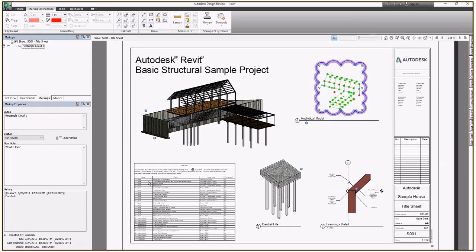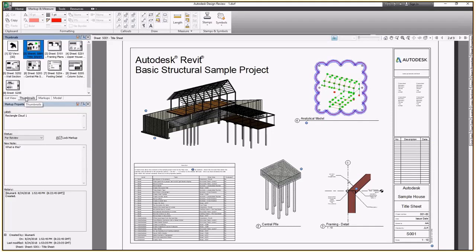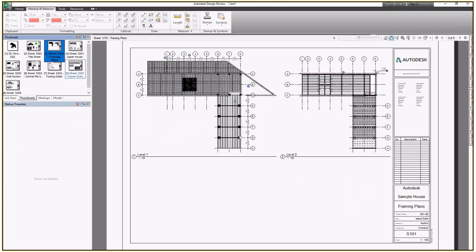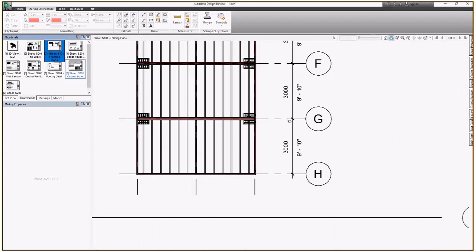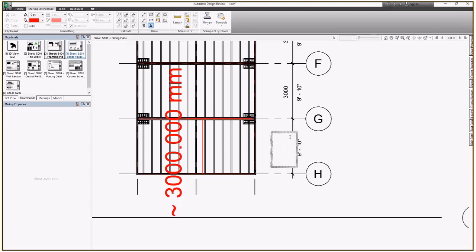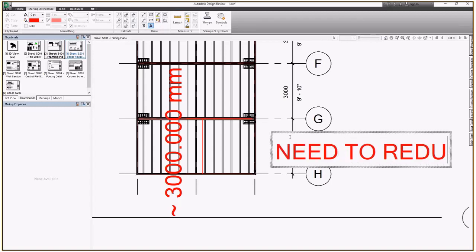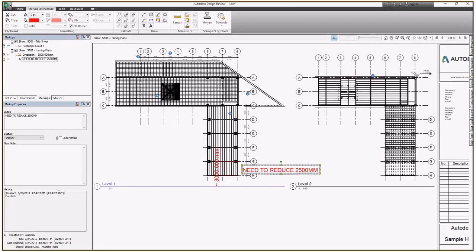Here I check this thing, and here I mention that we need to move this grid. I take the dimension, and give a text: need to move 2500. Okay, and the same way you need to define what this is, or review.